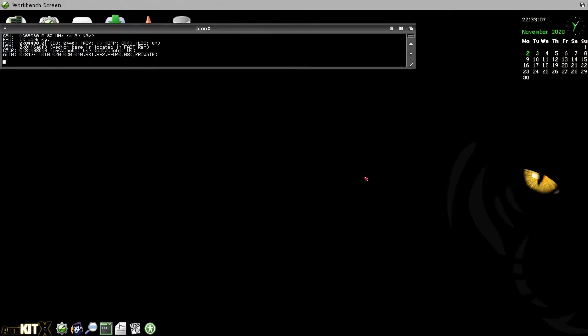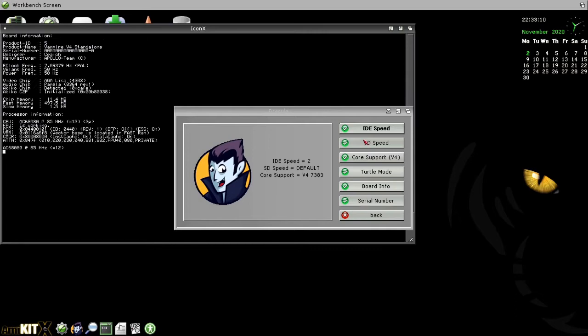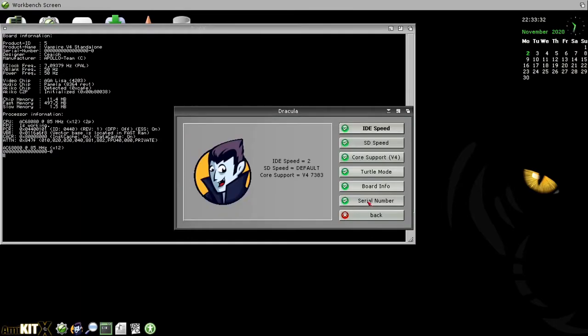Then you have board info. Here you can see information about the chip memory, fast memory, slow memory, and the chips, CPU, FPU, and such. And then the serial number, I think this doesn't work because I have updated the core after receiving the Vampire. I understood that this makes it impossible to use the serial number. So it just shows a list of zeros.